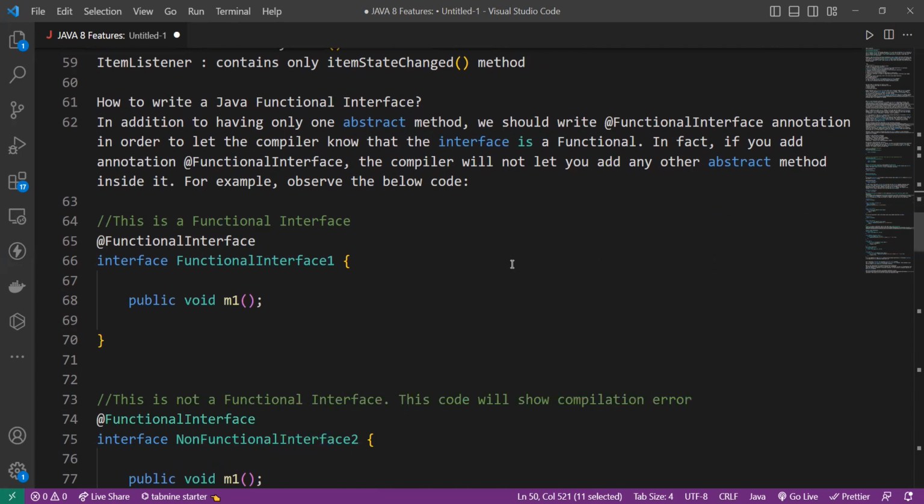Now, how to write the Java functional interface? In addition to having only one abstract method, we should write the @FunctionalInterface annotation in order to let the compiler know that the interface is functional. In fact, if you add the annotation, the compiler will not let you add any other abstract method inside it. So suppose this is the functional interface.